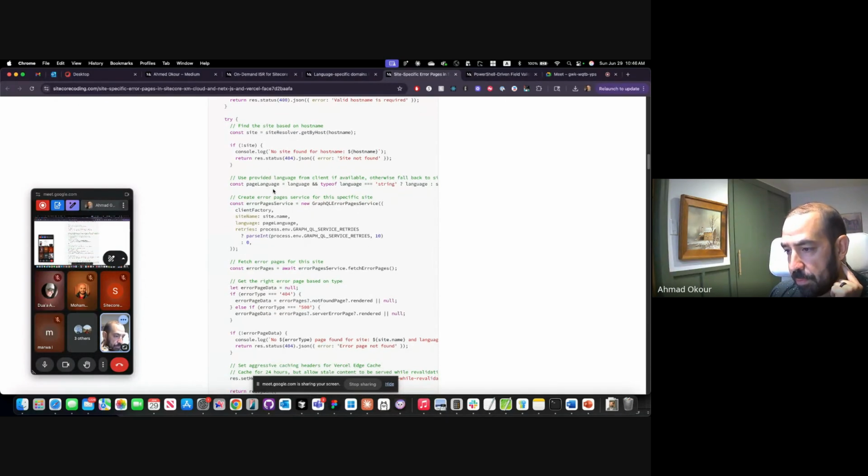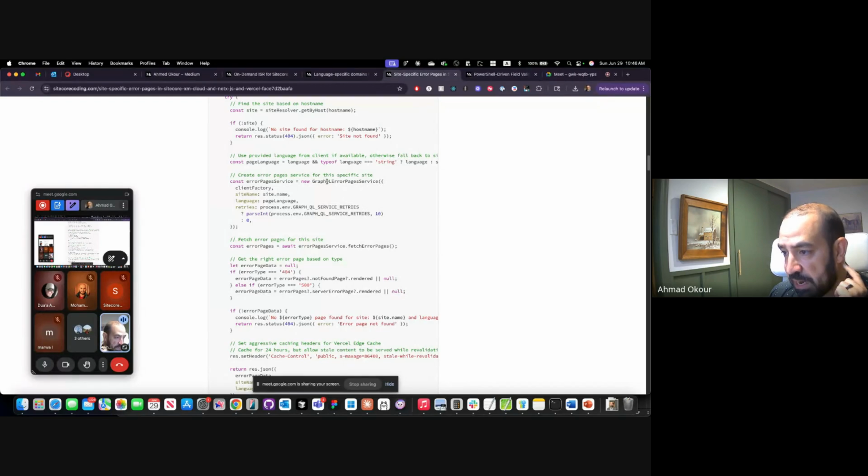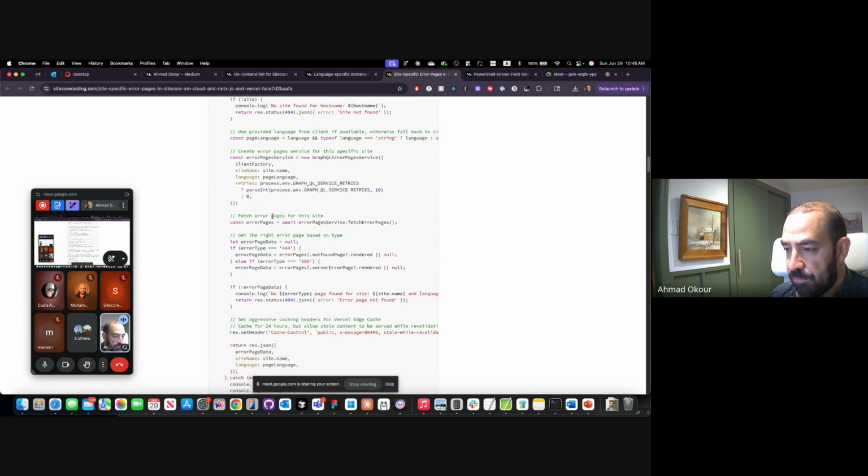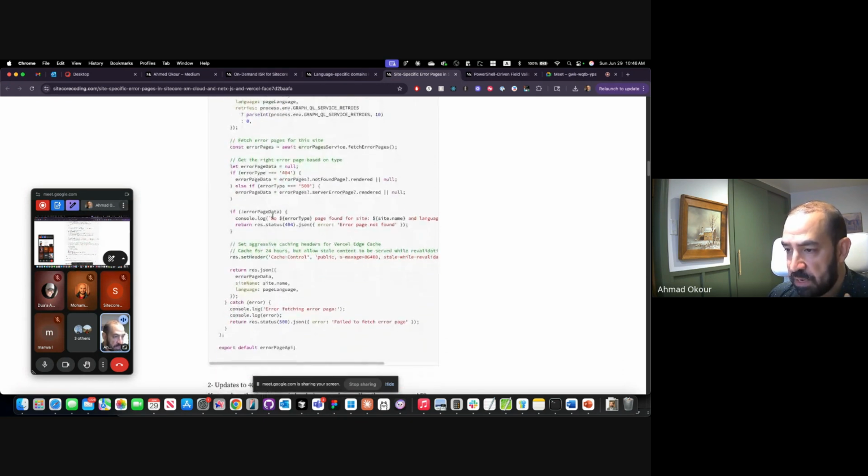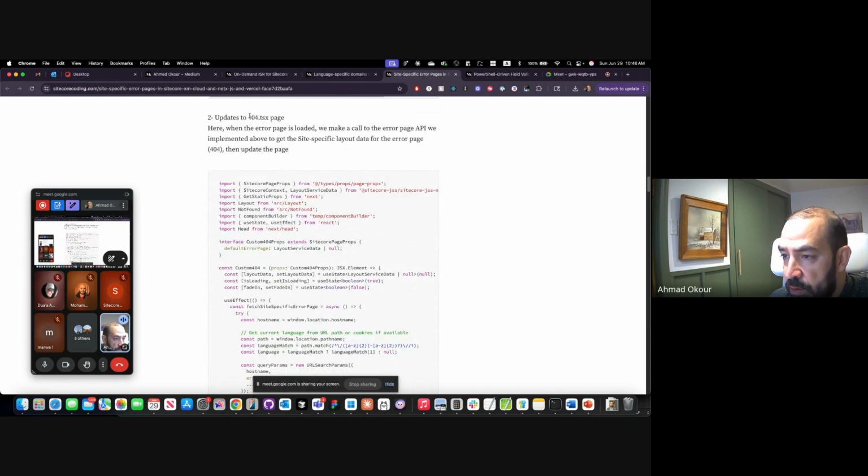Then based on the language, I call this GraphQL errors page service. This is also out of the box from the Next.js library from Sitecore. I pass all of these details and I get the error page for that site. Then I pass it back to the actual error page, which is like this one. So this is an existing page, which always comes with Sitecore.